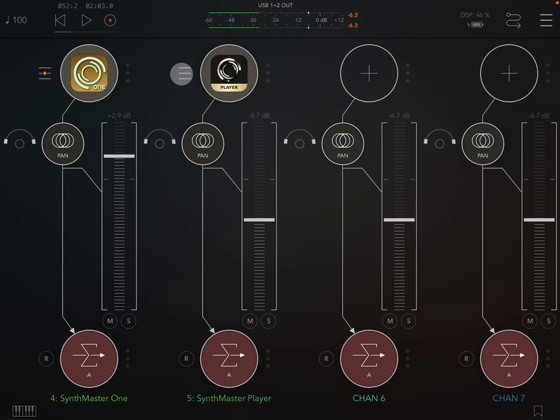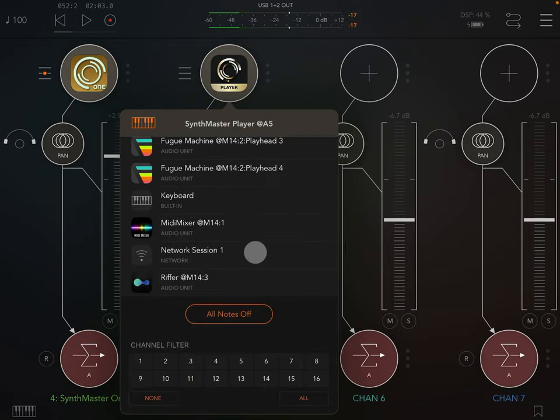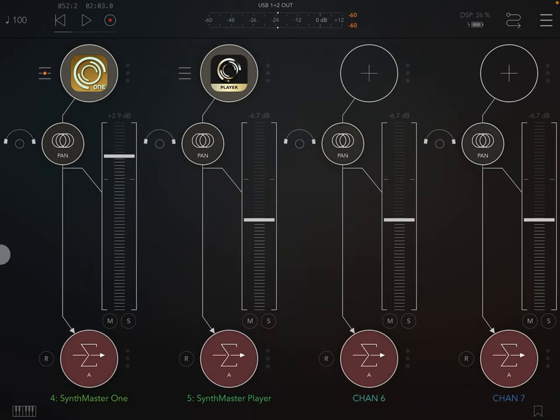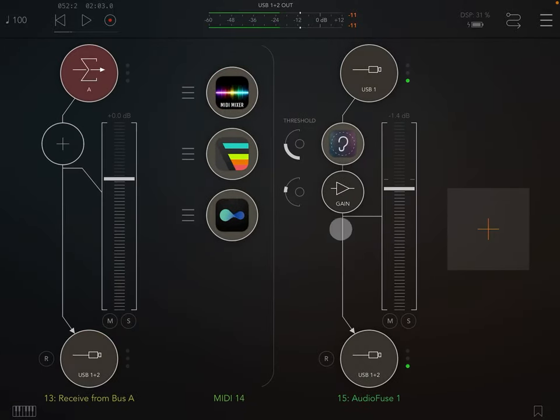Okay. But with the actual setup now, because you only have one Riffer, what you need to do now is send SynthMaster Player or anything else to Riffer to the correct Riffer channel. Now, we know we've used 1, 2, 3, and 4. Okay, so we'll send this next one to channel 5. So select none and then 5. Okay. And then before we add any more, let's go back to Riffer and open Riffer up here.